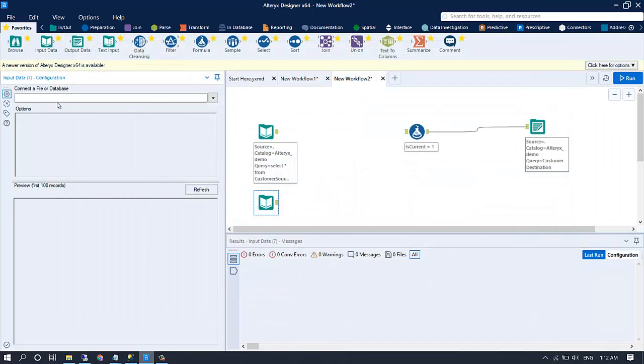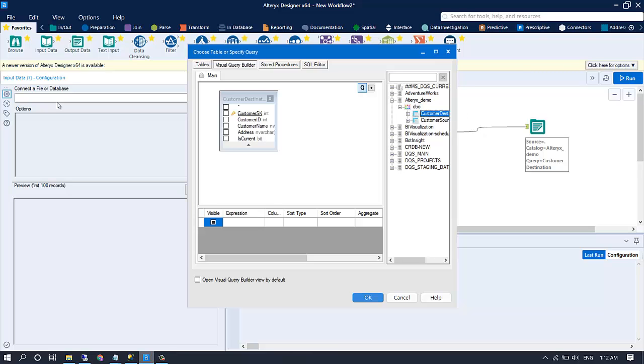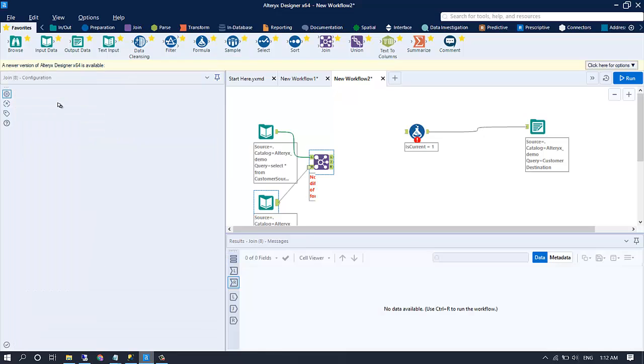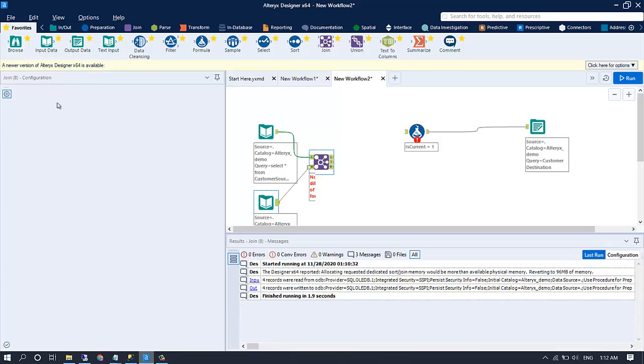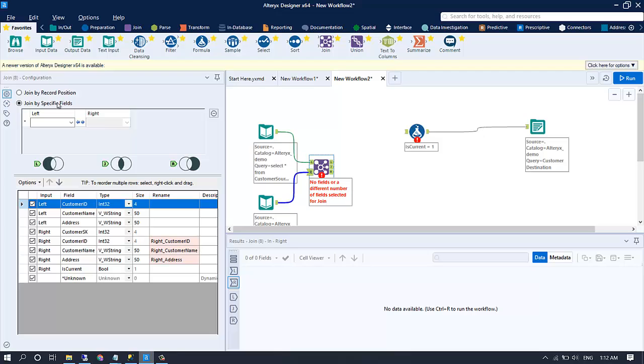The connection, but this data tool will retrieve the destination, and make a join between the source and destination with customer ID.